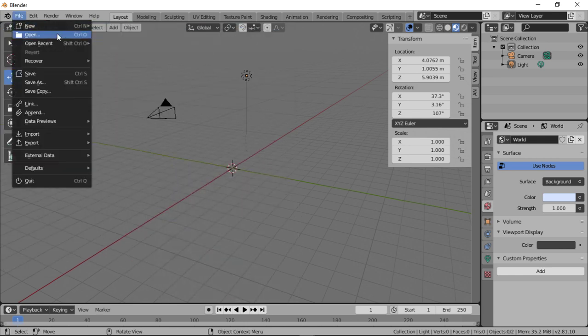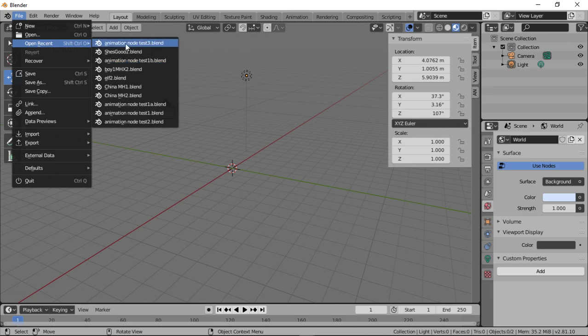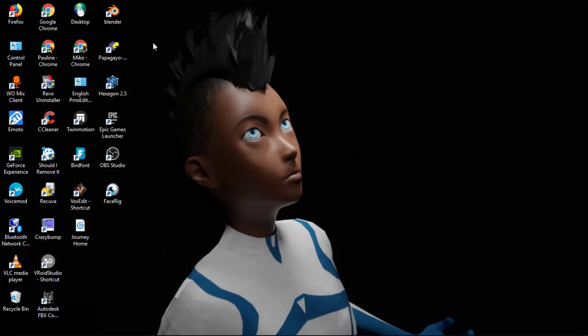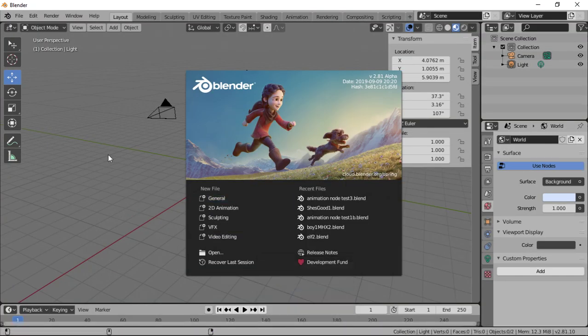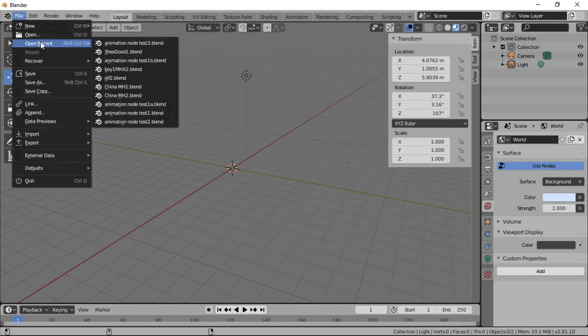Let's try to bring back that animation node test3.blend, and it's crashing. So that's not a good sign. It means it's not giving me the ability to use it at all. Wow. So what am I supposed to do? That's the question. Why is it not working? I don't know. Maybe I did an error with that particular version.